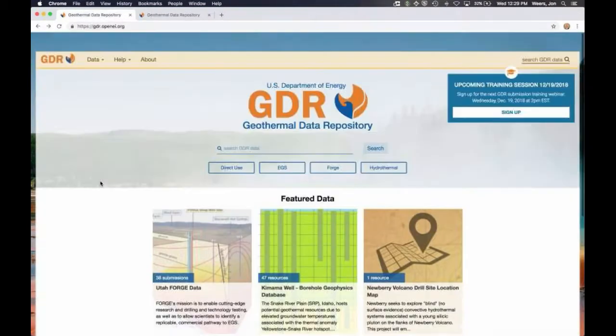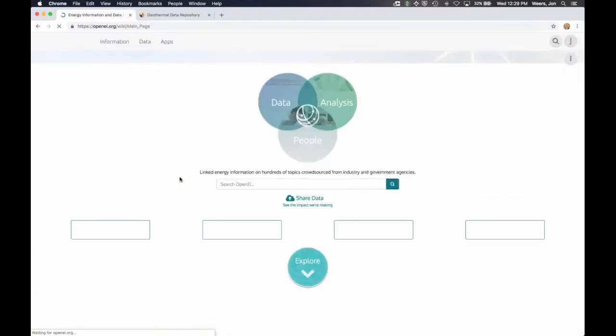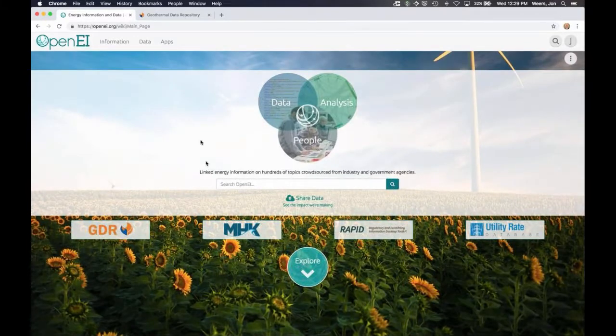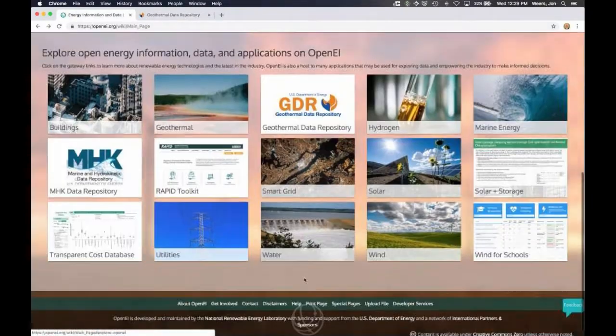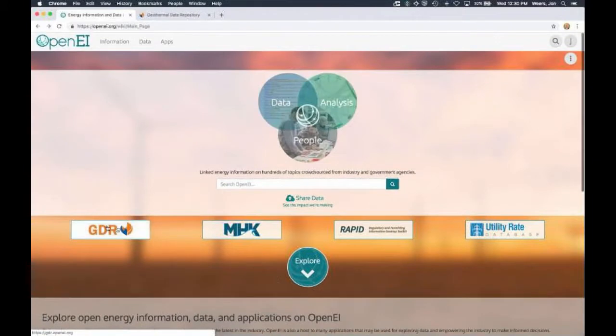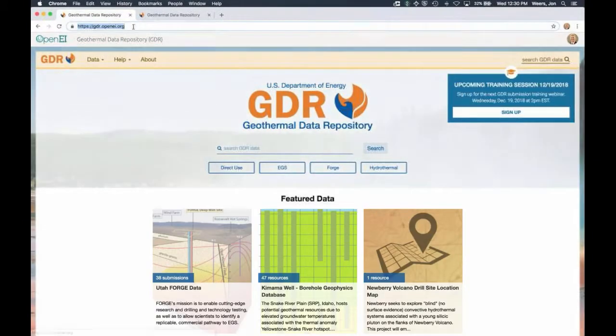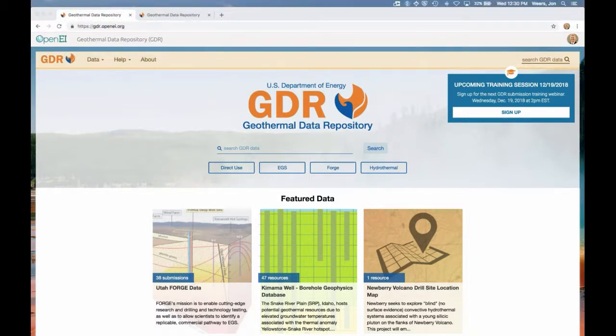Before I go into submission though, I'm just going to cover a few really basic things about the GDR site. It is on OpenAI. You'll need an OpenAI account, or you can just use your Google account when you register. You'll need an OpenAI account before you can get there. And from the OpenAI homepage, there's just a shortcut to the GDR. OpenAI is a big site with a lot of different tools, so it's easy to get lost in. When in doubt, you just need to be at gdr.openai.org, which I'll paste into chat right now.